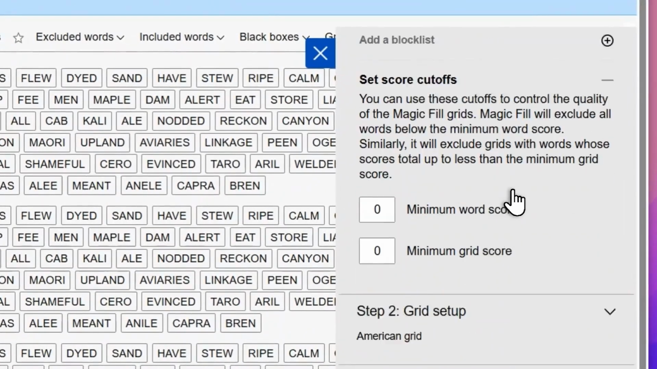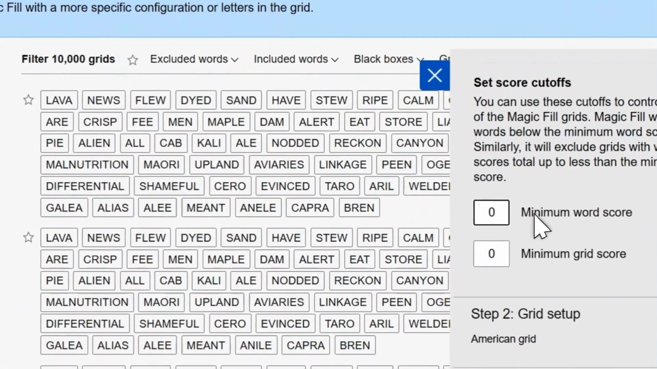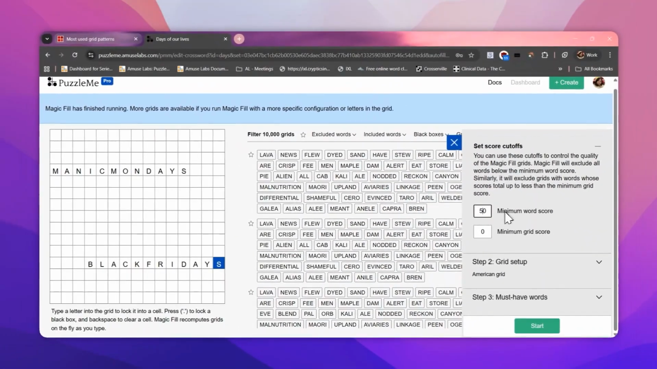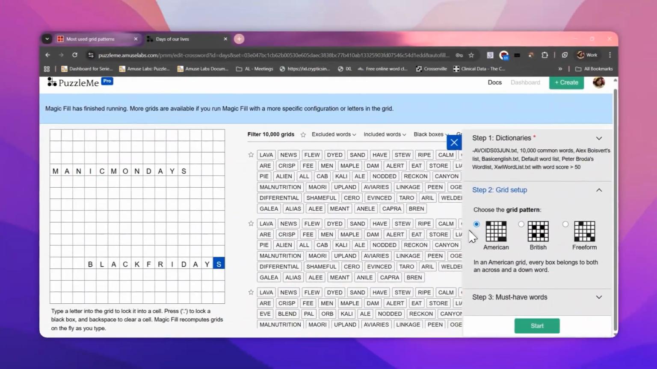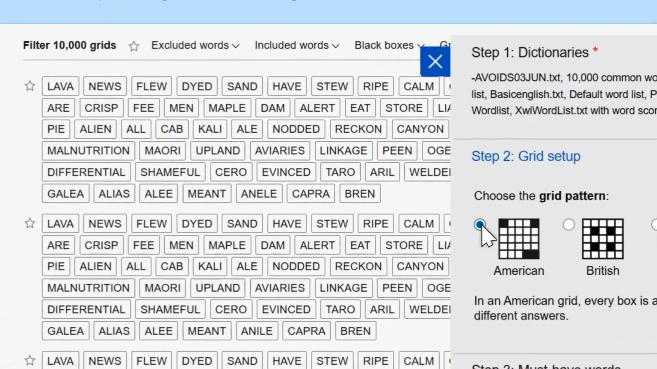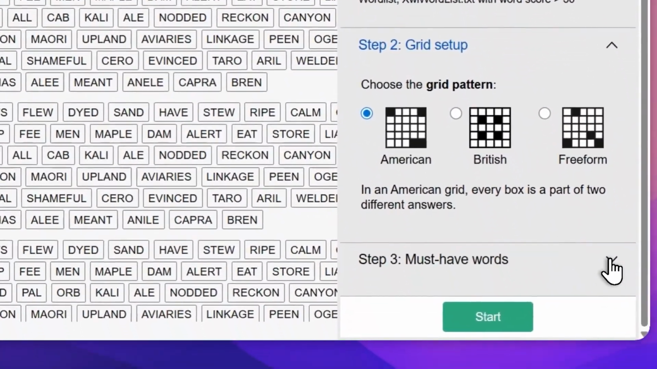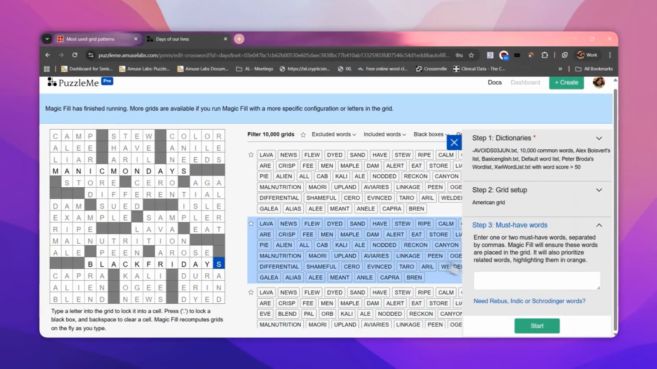Next thing you can do is you can choose score cutoffs. So if you have a scored word list and you have higher quality words that are scored 50 or above, you can say that a word has to have a minimum word score of 50 to qualify for your grid. Usually this gives you better quality words than otherwise. The next is grid setup. It's already chosen American style grid, but if you wish to have a British style grid, then that's the place where you will be choosing that. Next you have must have words. So right now we're just going to go with this, and then we will add some must have words, and then we will see how it deals with that.